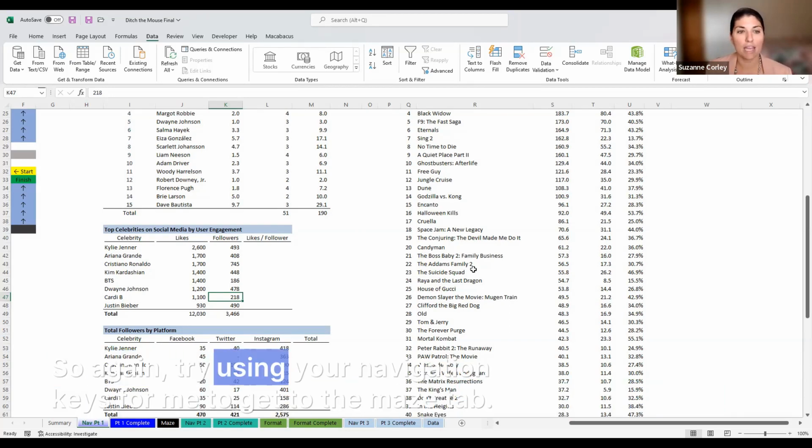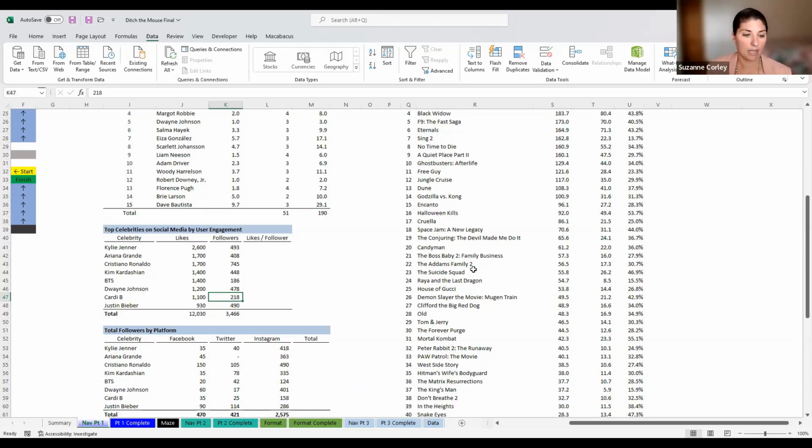So again, try using your navigation keys to get to the Maze tab. Control Page Down if you're on the PC Excel. If you're on Mac Excel, Option Right. If you're on Sheets, Alt Down Arrow. If you're on Sheets Mac, Option Down Arrow.